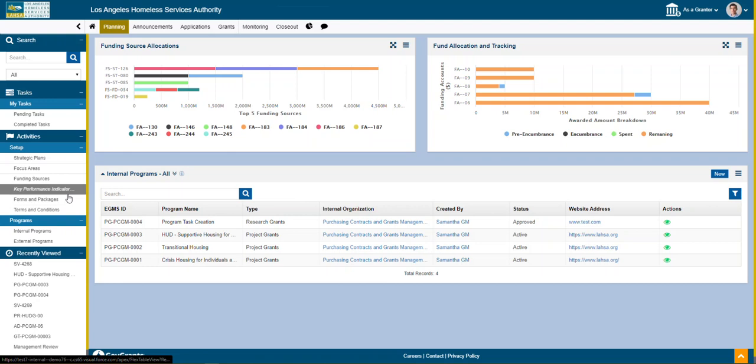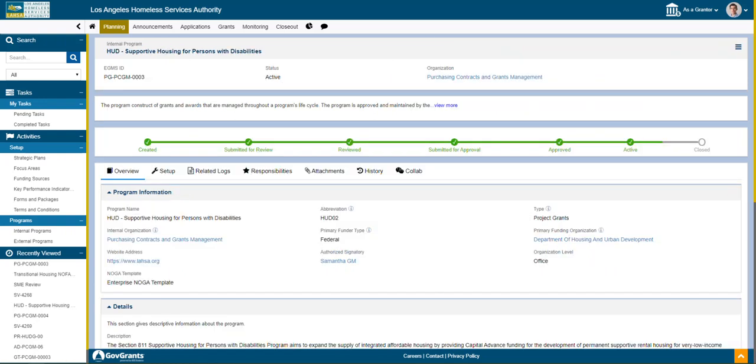Funding is tracked throughout the system with the use of funding sources and funding accounts. GovGrants allows for custom integrations to financial systems to make tracking of funds seamless from allocation to reimbursement. Let's take a look at a program that we have set up in the system.